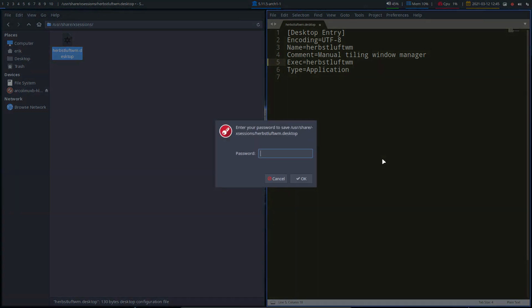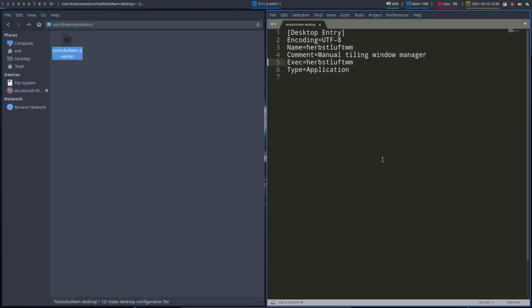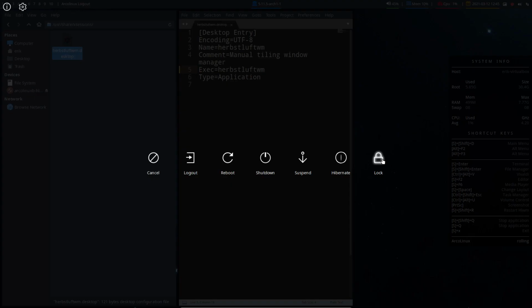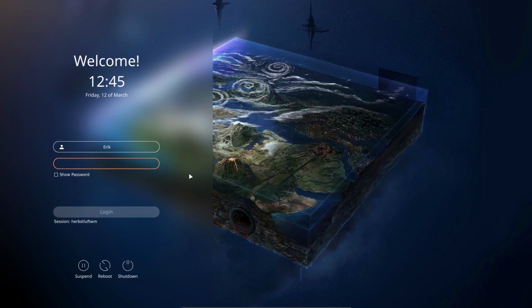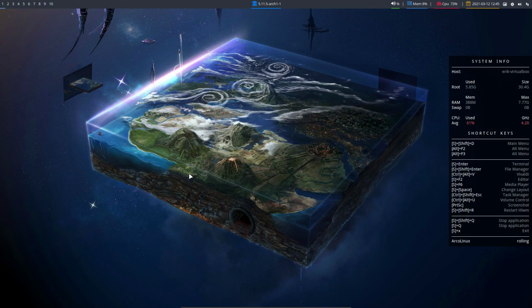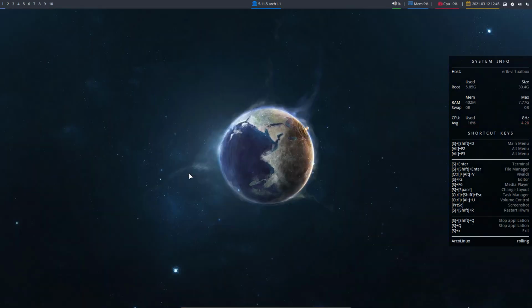Control S to save. And I'll show you again the black screen and the red line. So Super X, logging out again. And this is what we get as standard on ArcoLinux. We get the black screen and then the red line, and everything is fine. So it's just this. Yeah, it was annoying. We never found the solution. That seems to be the solution, right?